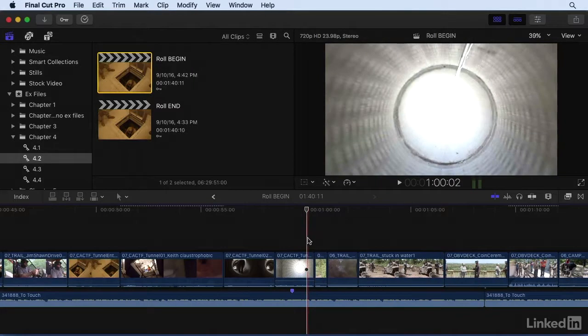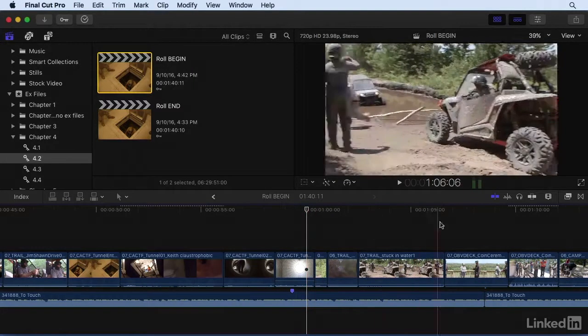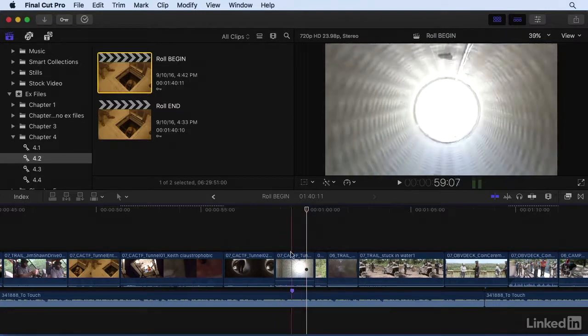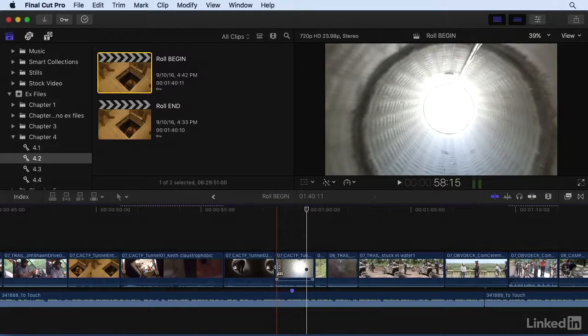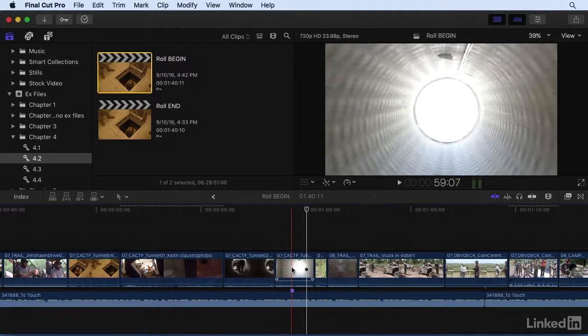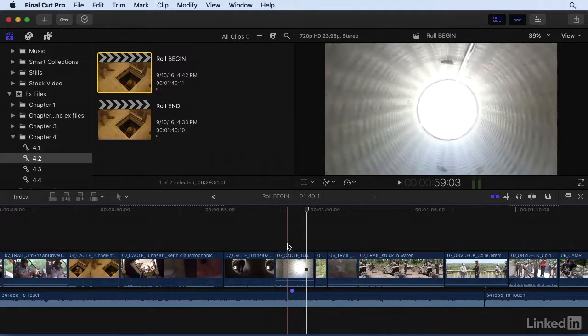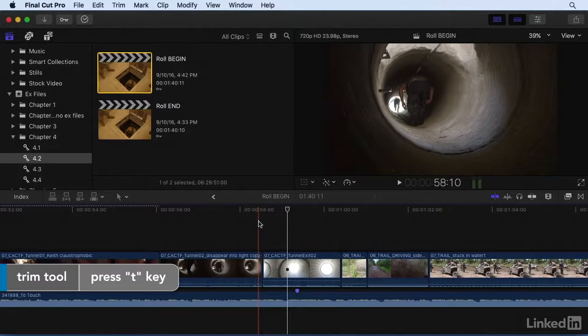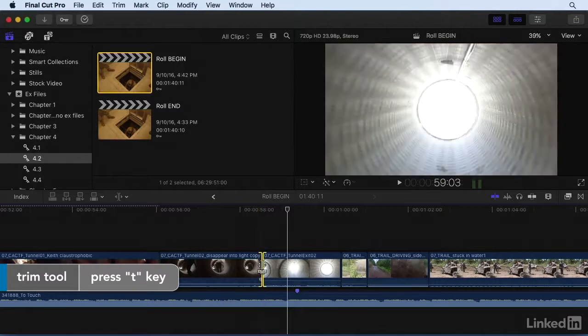When you're manipulating transitions like this, you always want to check out what's going on to the left and to the right and downstream of the change that you're making. So in this case, what would probably be best is if we just moved this transition point to the desired location. And I'm going to do that with a roll edit. So I'm going to change my tool to the trim tool, keyboard shortcut T. So I'll press T, and then I'm going to click on this transition.